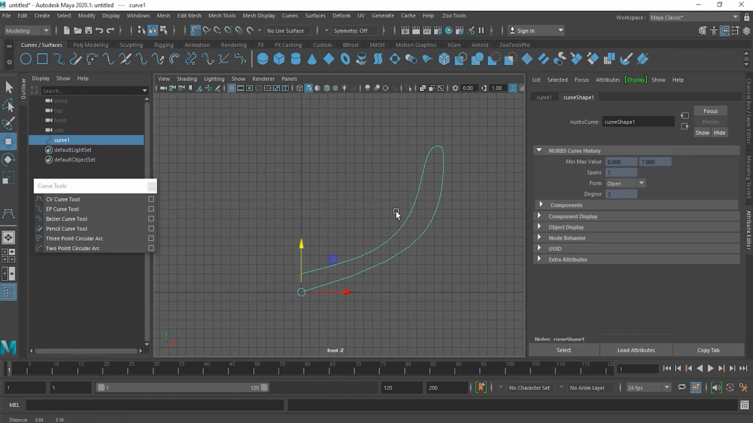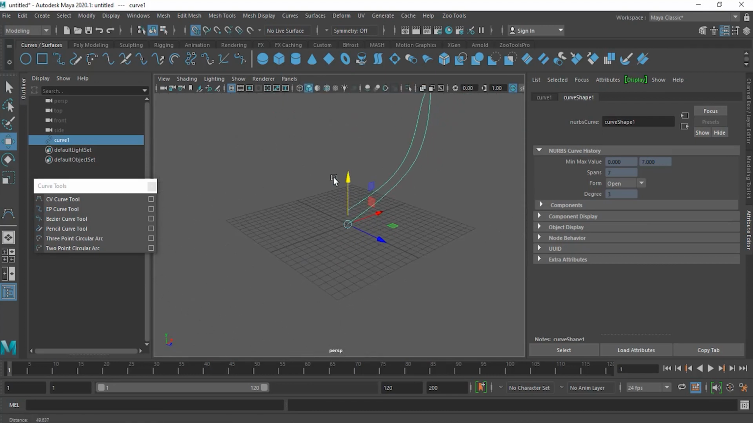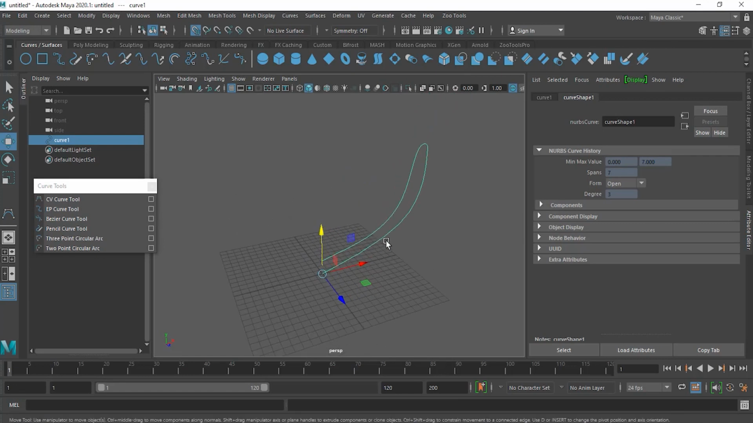Now if you notice, at this stage it does not look anything like a model. Let's go to the perspective view. If I apply a modifier to this curve, then I can get any kind of object. There are different kinds of modifiers. One of the modifiers is called revolve. What it does is take any curve and revolve that curve around.